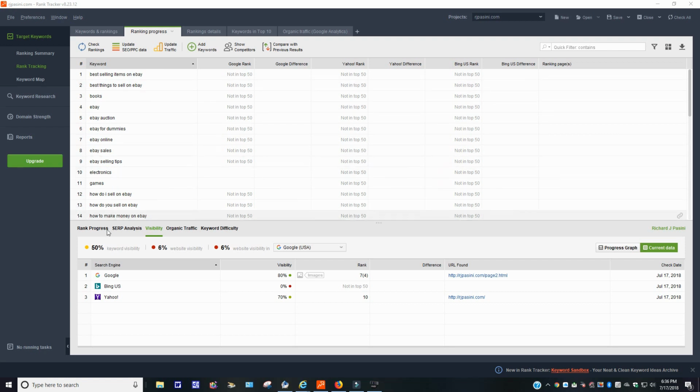When you look down here, rank progress, the SERP analysis and visibility, you'll see that the keyword visibility is 50%, website visibility is 6%, and Google is 6%. Then over here, this is a little confusing, it shows you a search engine and visibility of 80%, ranked 7, I guess 4, and this is my website, Rjpasini.com. It's probably a page with a product listing, and it's showing you that it's 80% visible. And over here in Yahoo, it's 70% visibility, which is not too bad, also Rjpasini.com. And if you look at Bing, I got 0 visibility, and it's not in the top 50.